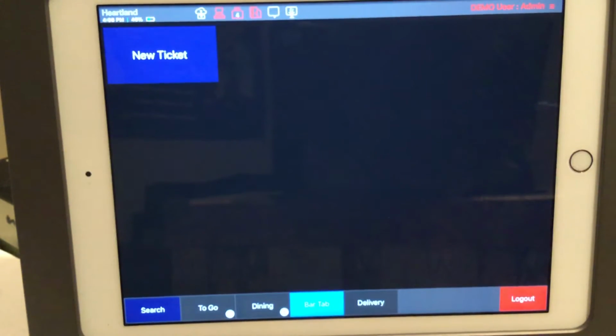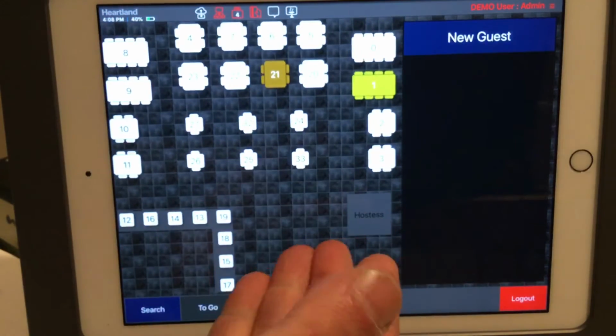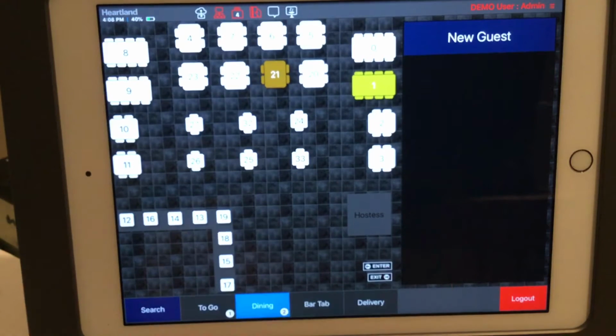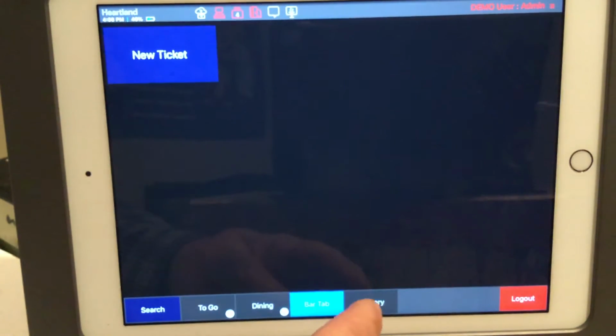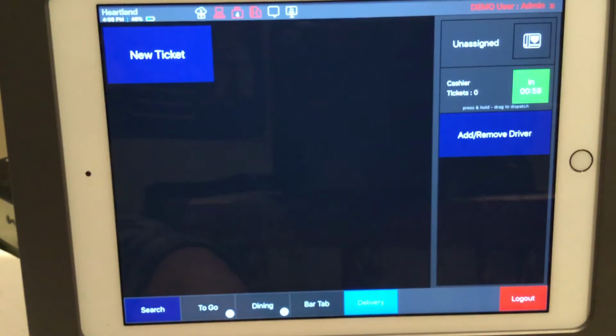So what we see on the bottom here, to go, dining, bar tab, delivery, they're called rooms, or basically like order mode. So I can have to go orders that I can start. I can start orders in a dining room that will show me a floor plan and can also show me a guest list as well. Or I can create a bar tab at the bar, or create a delivery and have drivers on the side there that are able to be assigned these orders in order to track their deliveries.